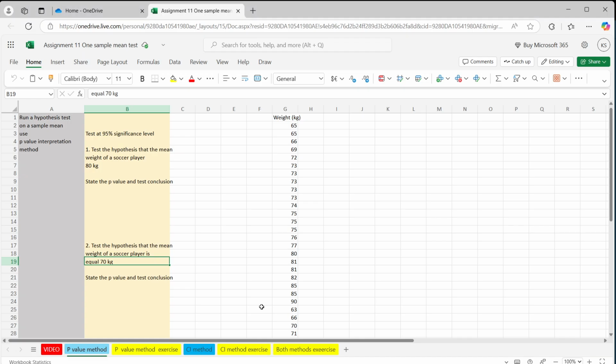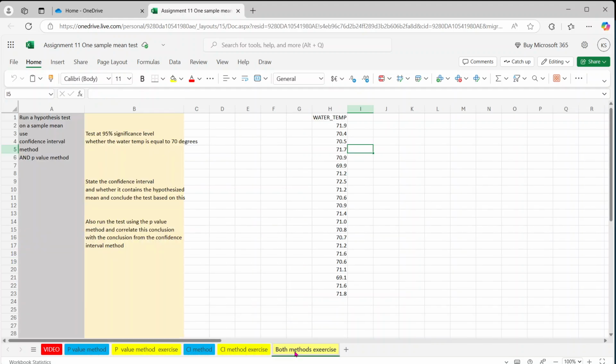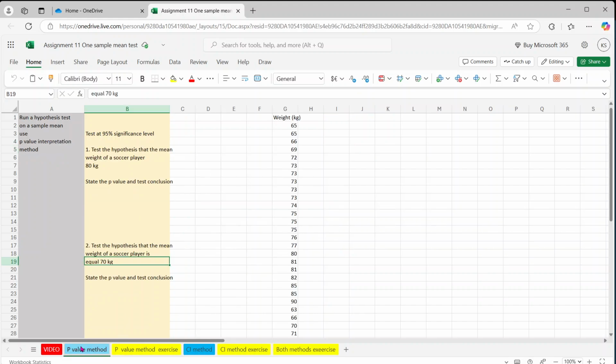I'm now in Excel 10, which has 2 blue tabs and 3 yellow tabs, because the second yellow tab is for you to actually run the same test in 2 different ways. But right now I'm going to go over the first blue tab. And so here's my data. It's data on weights. I want to test the hypothesis that the mean weight of a soccer player is 80 kilograms, and also that the mean weight of a soccer player is 70 kilograms. So there's actually 2 tests to run here.